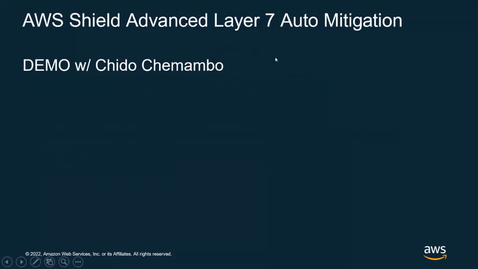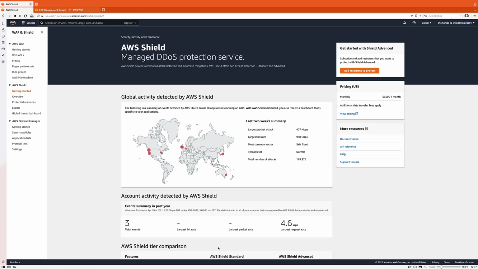So with that, I'm going to hand it over to Cheeto, who's going to do a deep dive on this new feature and help you understand how to turn on this new feature in the console. So without further ado, Cheeto, go ahead and take it away. My name is Cheeto Chimambo, and I'm a security engineer on the Shield response team.